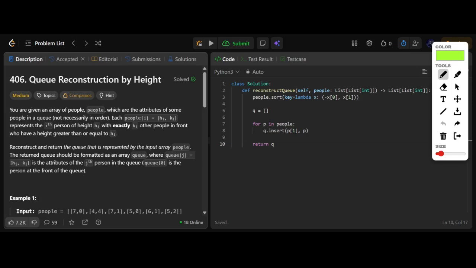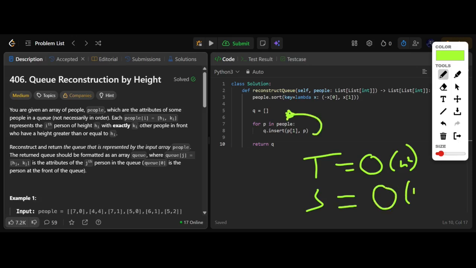So in terms of time complexity, well, sorting is going to be big O of n log n. But remember, inserting into a queue, well, what does that give us? That gives us big O of n squared. So we're going to have a time complexity of big O of n squared. Space complexity is going to be big O of n, because we're constructing a new queue. So big O of n squared time complexity, big O of n space complexity.